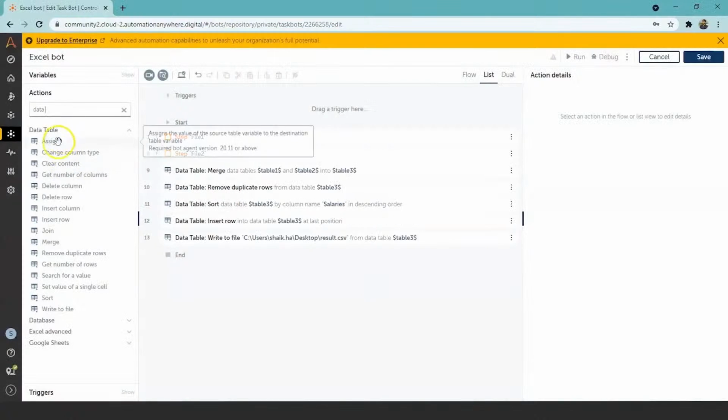Let's close this. There are similar other actions in the data table. There is the assign action. The assign action assigns the value of the source table variable to the destination table variable. The change column type action is where you can change the type of the column. If it's an integer, you can change it to string, and if it's a string and you want to change it to integer, then you can use this action.